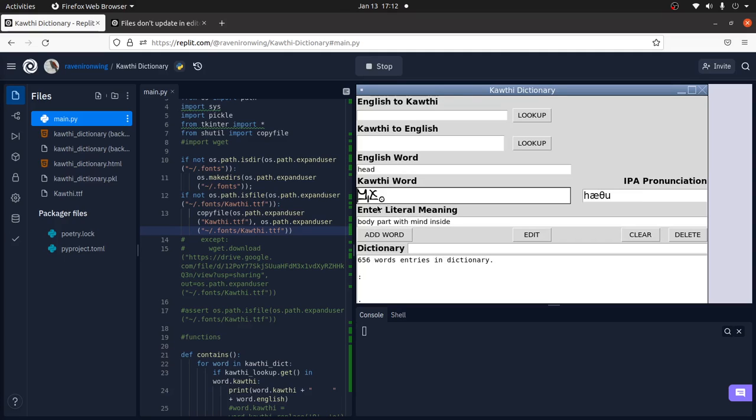So I want to say mapeo hathu. So that is like clothing on your head. So I'm going to change this to clothing on head, because I've already defined the words head and clothing. And I need to make sure I enter in hat instead of head there, because that's the word that we're defining. And then I can add the word by clicking on add word.